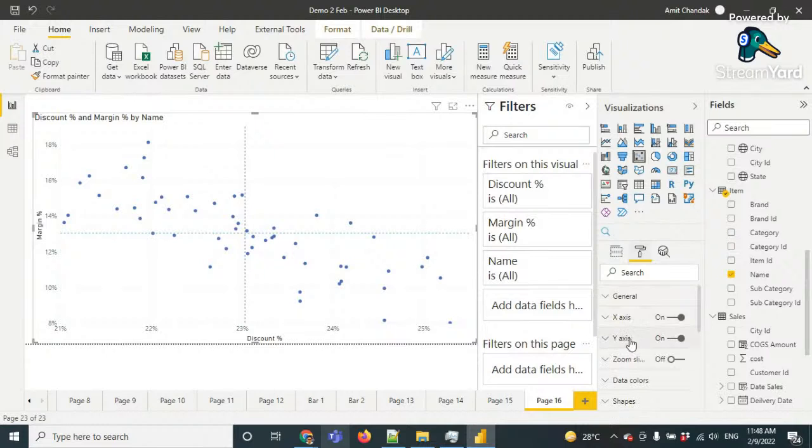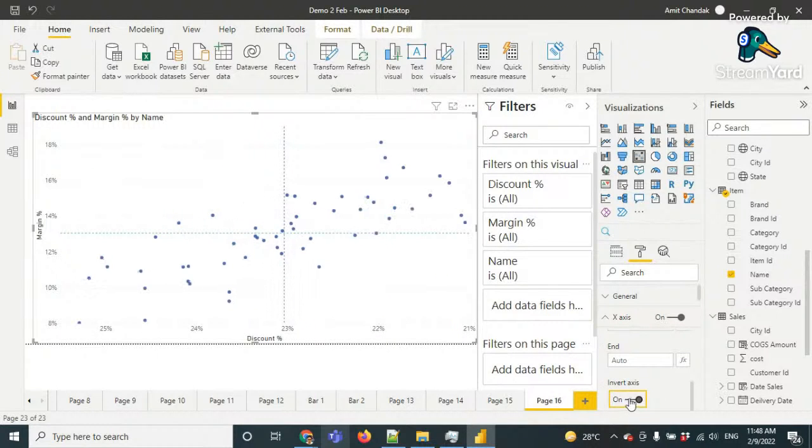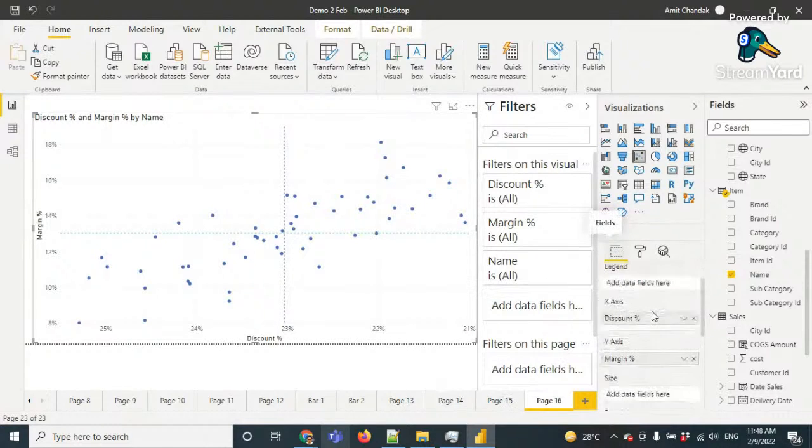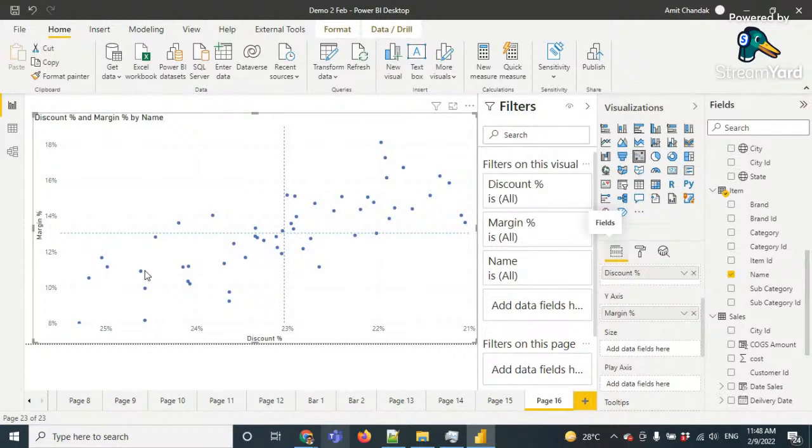So let's go back to these properties. On the x-axis, we have invert axis on. So now the lower discount is on this side and higher margin is on this side. So this is the quadrant which I like most. This is what I want it to be. And let's add a size to it.